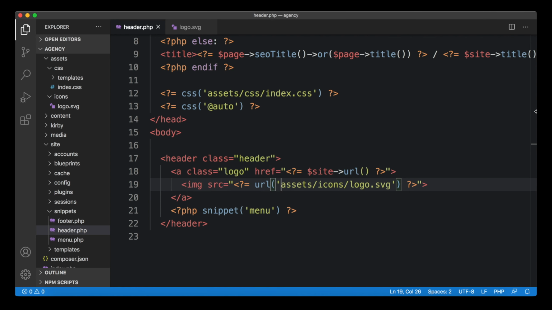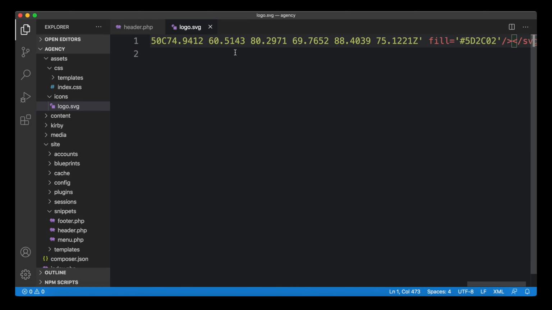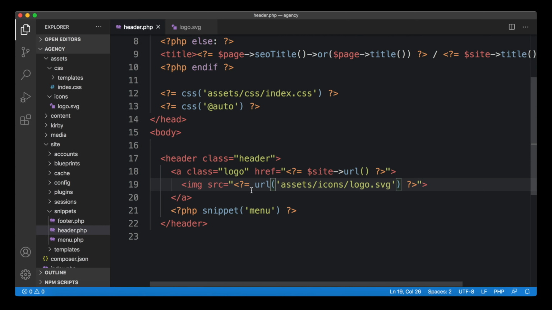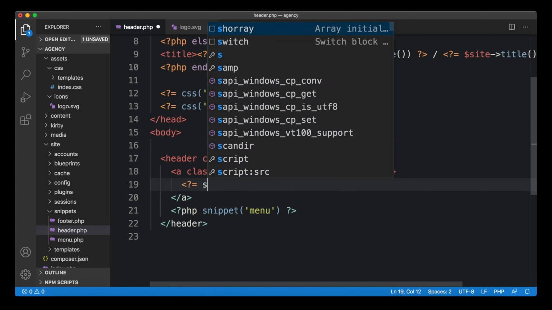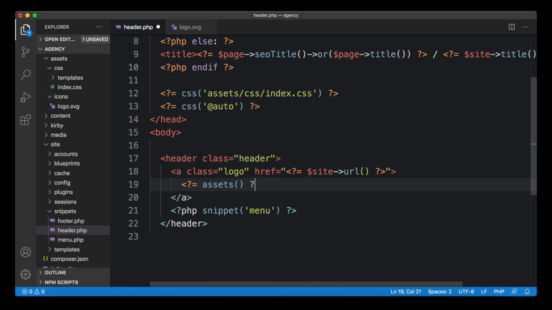But most of the time, what we really want is to include the SVG file as SVG, so we have more control over it via CSS, for example. One way to go would again be the classic way: just copy whatever is in your logo SVG and paste it here. That would work fine and it's totally cool. But we can do this instead with our asset helper.